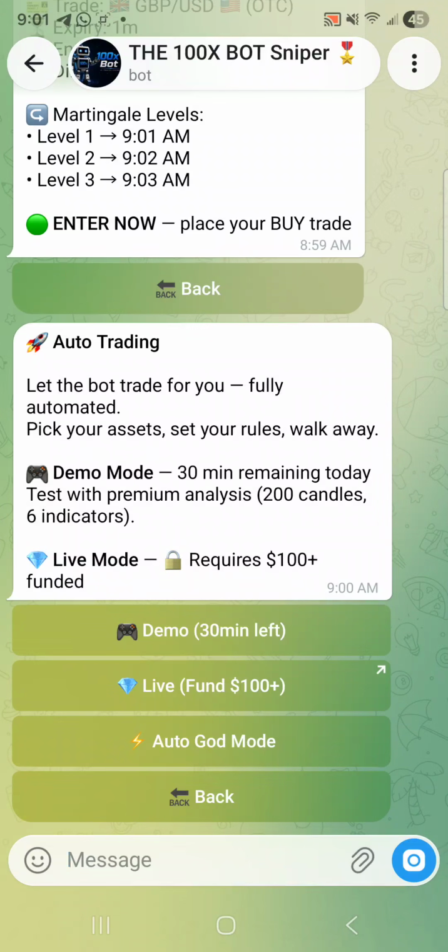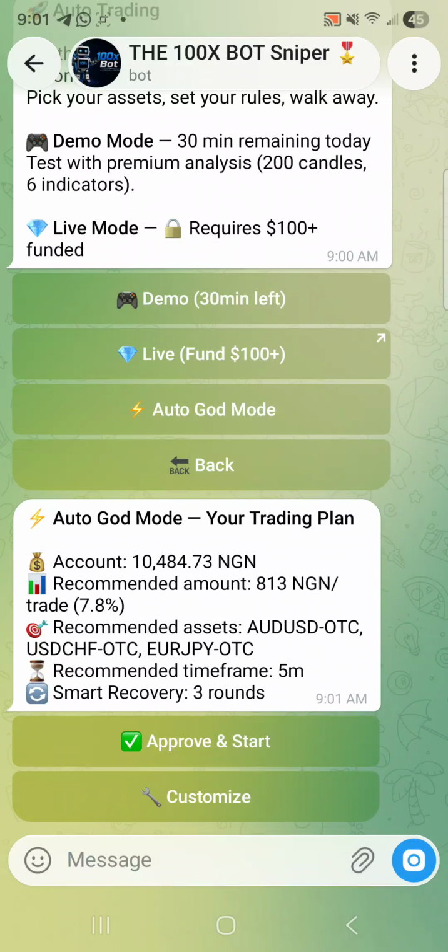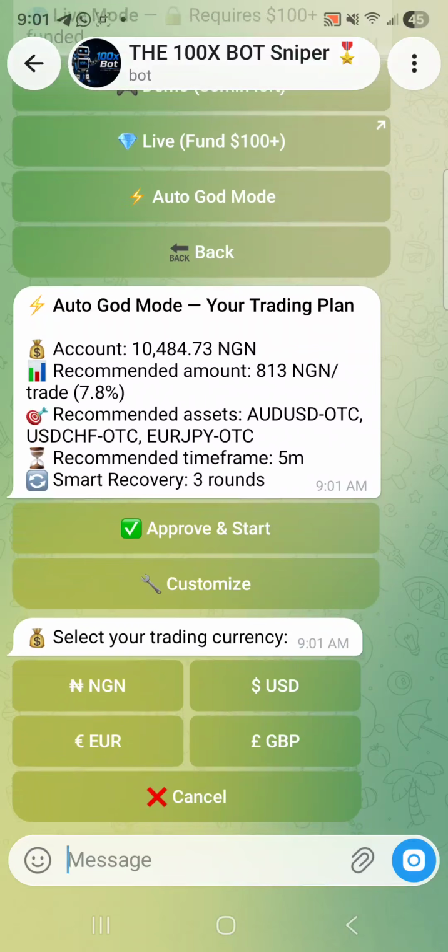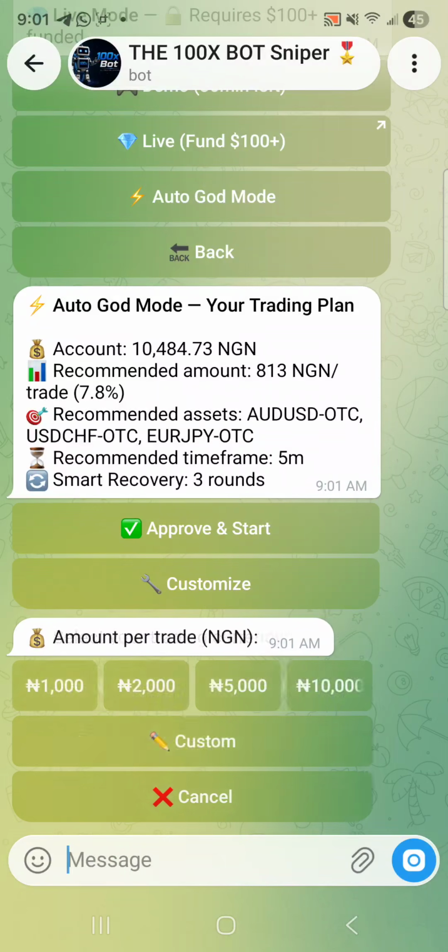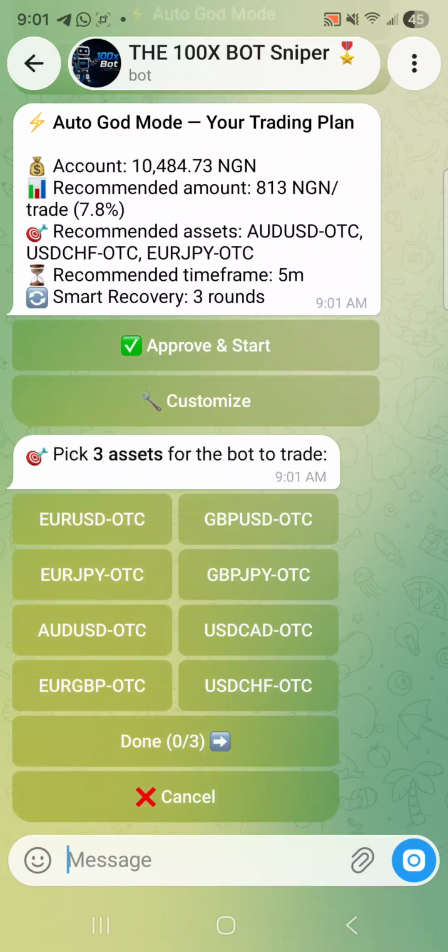But if you want to trade with the auto god mode, you just tap on the auto god mode. After that, you customize your price. You don't have to use the price. I can see on my balance I have 10,000 plus, so I just have to customize. After I made my customization, the next thing is, am I using a Naira account? Yes, just tap on NGN Naira account. How much do you want to start with? Which is 1,000. Just tap on 1,000.